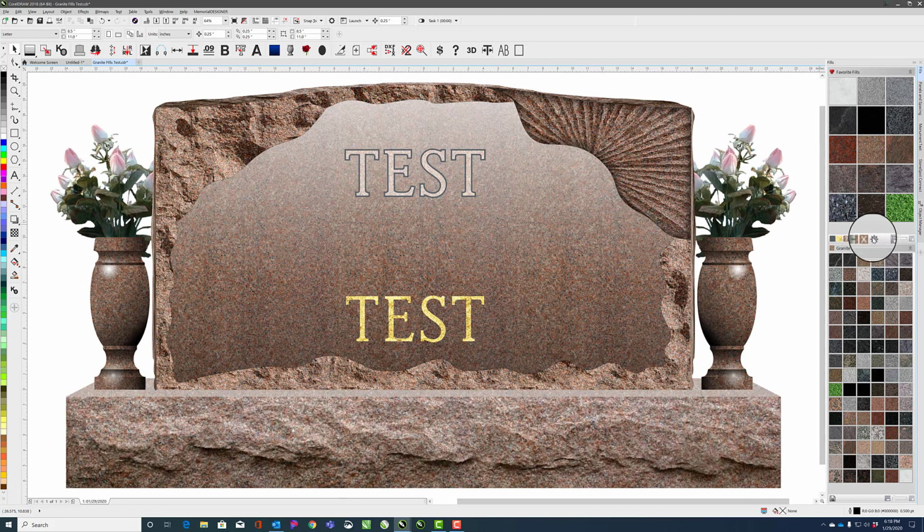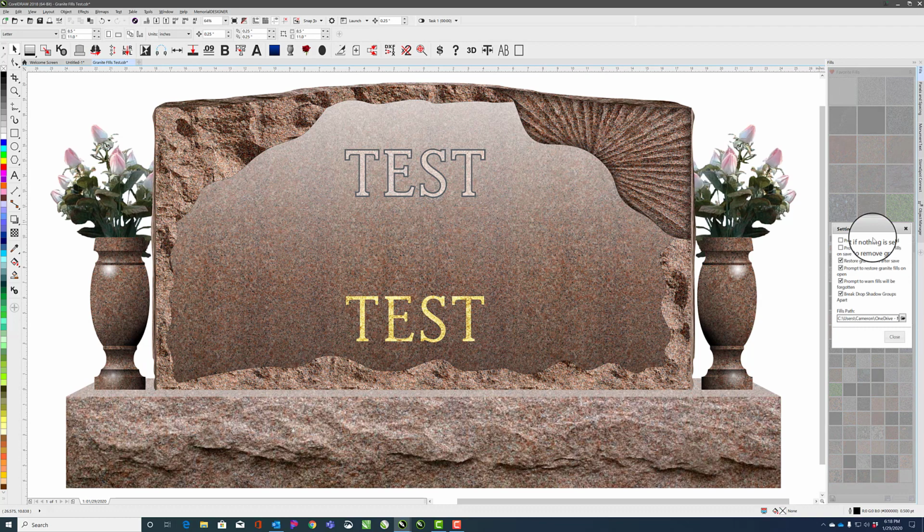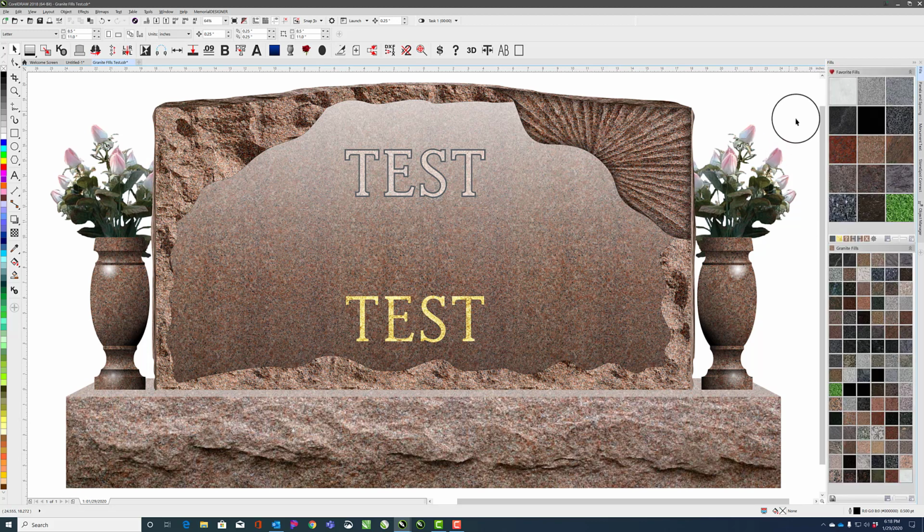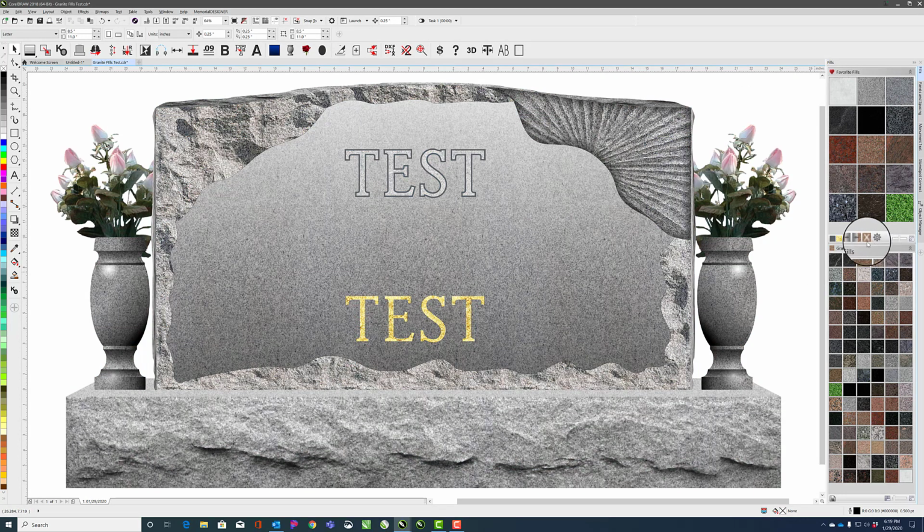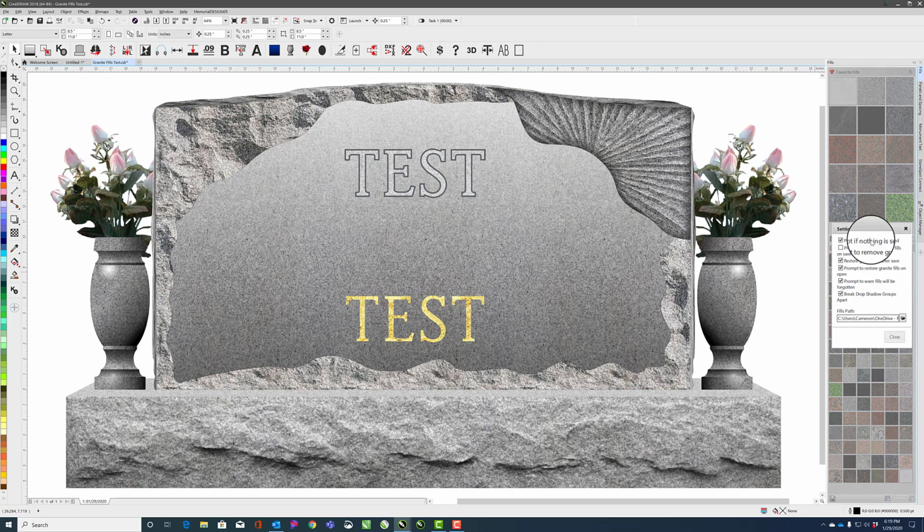The next button over is settings. If you click on that, it comes up with a few checkboxes here. Prompt if nothing is selected. Before, when you would not select anything, you would click on a fill and it would say, would you like to fill all objects? And you can say yes. If you still like to have that, go ahead and keep that checked. I actually think it's faster to not have that anymore, so I uncheck it.